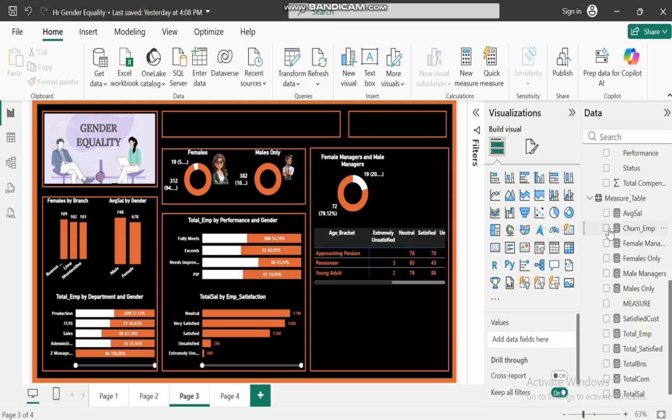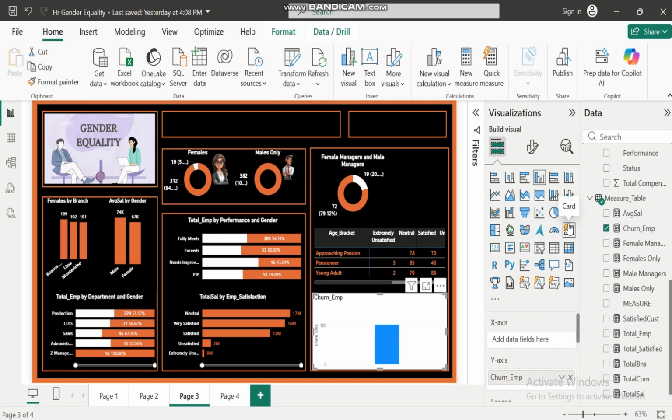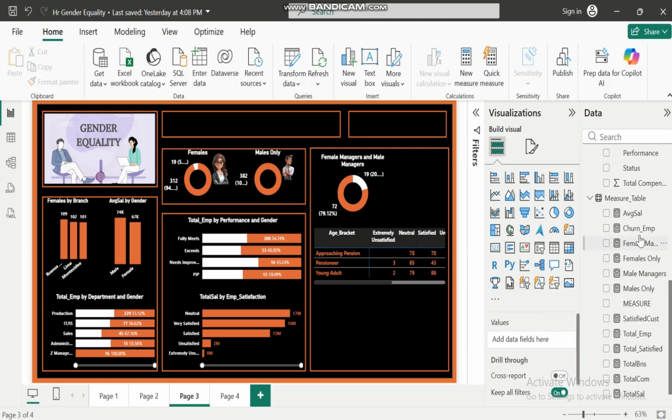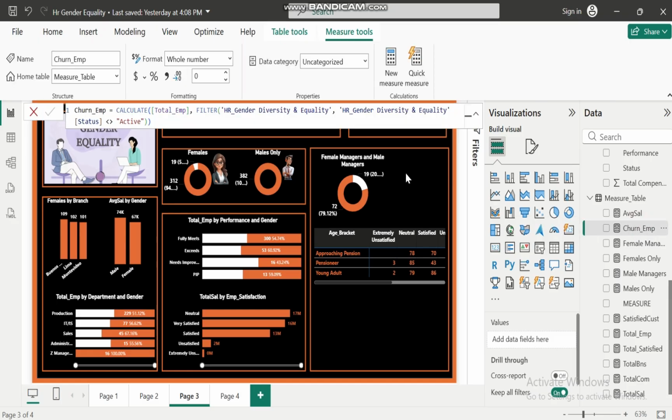And so this is how I calculated. I have my churn employee measure here. All right, so this is it. You can see it right there. So 102 churn. All right, and now that we have this, you can split that into genders. But how did I really get this? This was the measure that I used. So I said churn employee. So we are calculating total employees, and then the filter is this, and then the status.